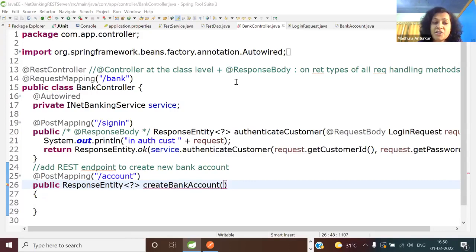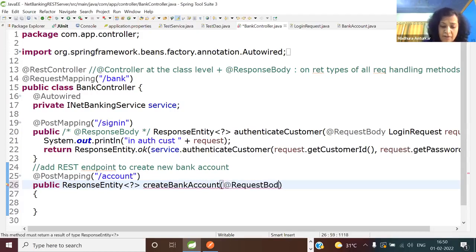Validate also. So which additional annotation will we require? At valid annotation. Very right, guys. So here, what is at request body used for? Validation purpose or unmarshalling? Unmarshalling. JSON to Java.